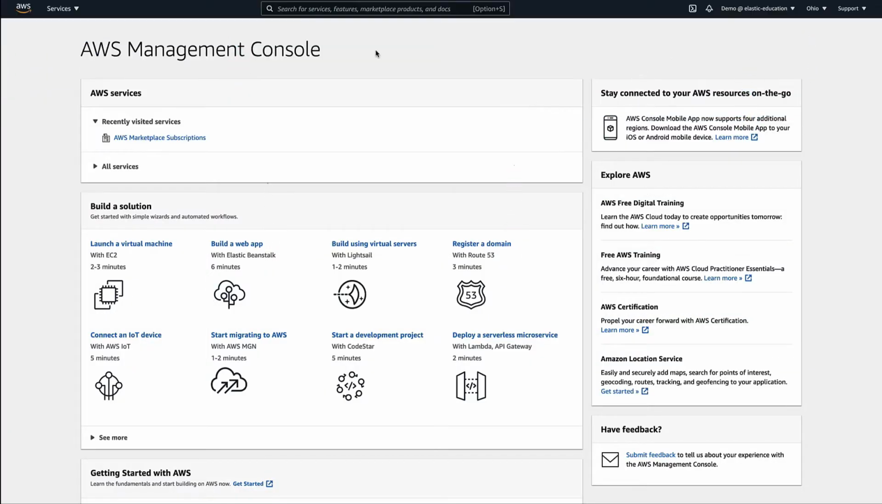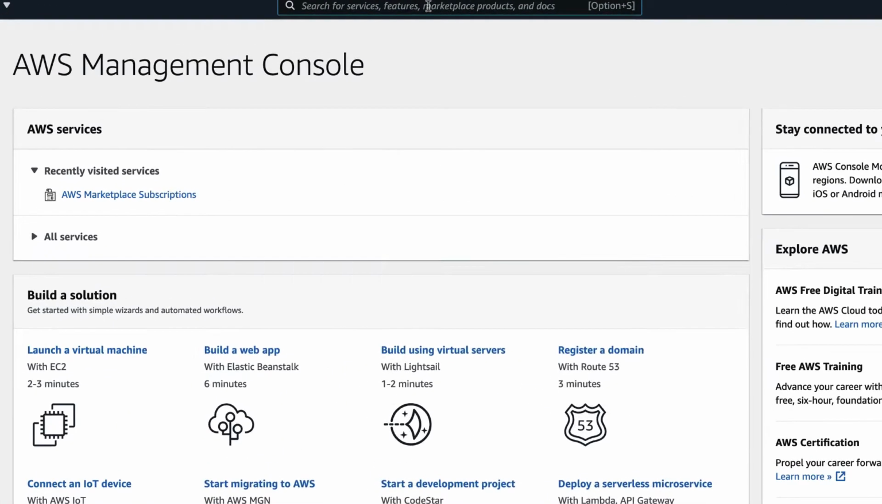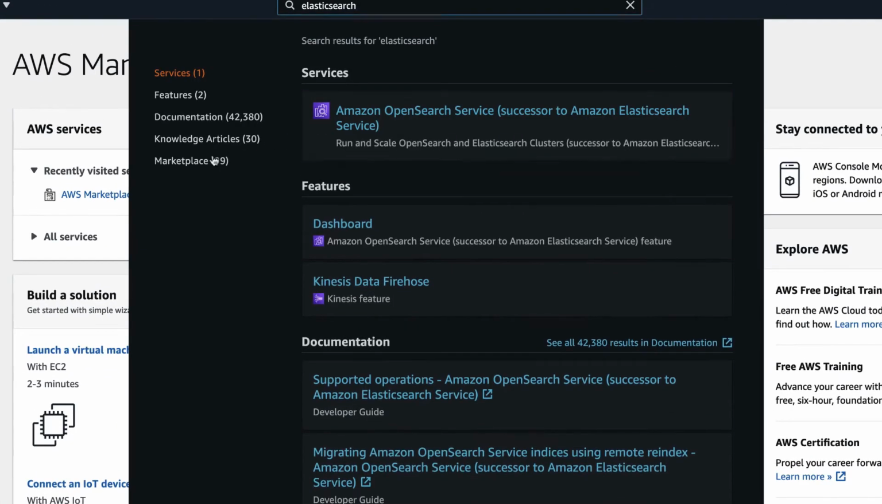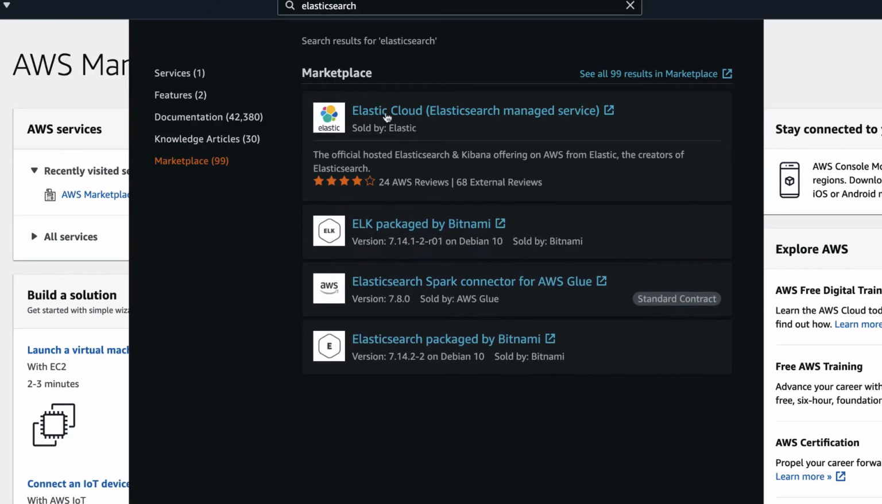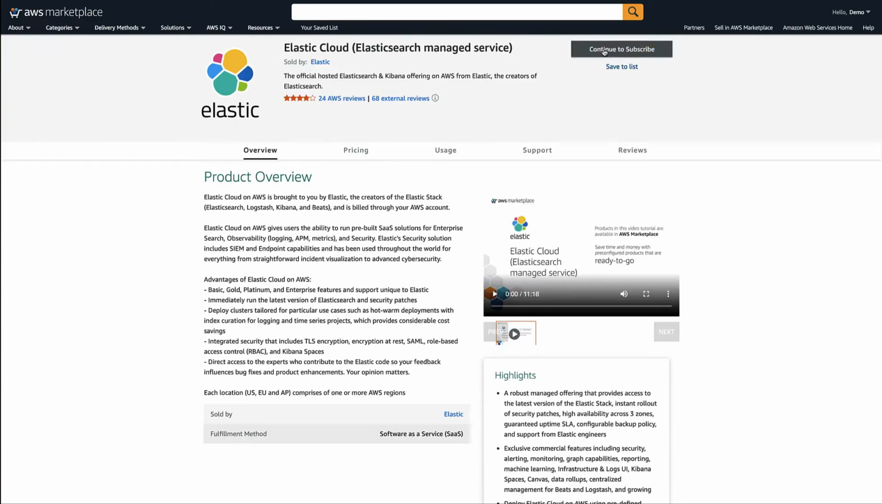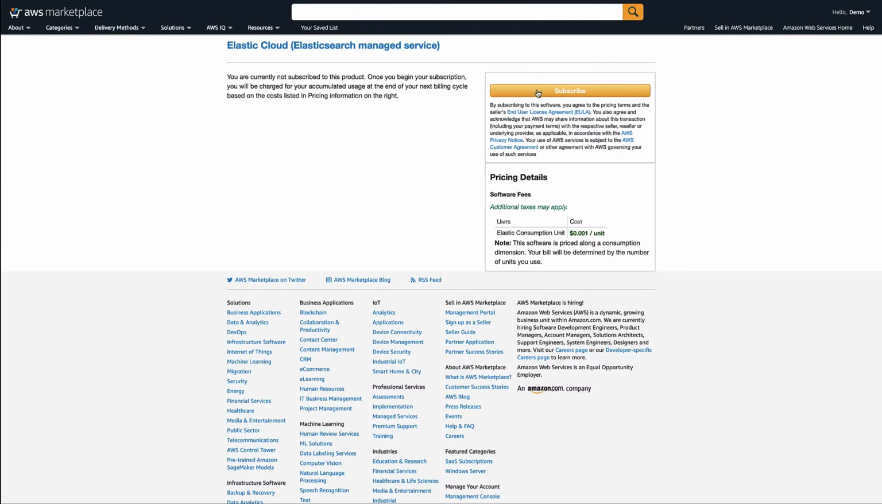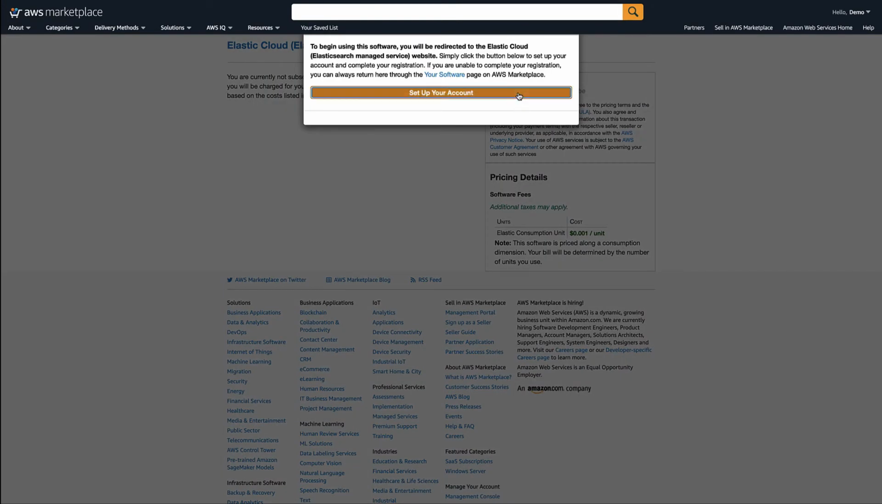To get started, first log into the AWS Management Console. Next, use the search bar to search for Elasticsearch and click Marketplace. Select the Elastic Cloud service. Click Continue to subscribe. Next, click Subscribe. Finally, click Set up your account.